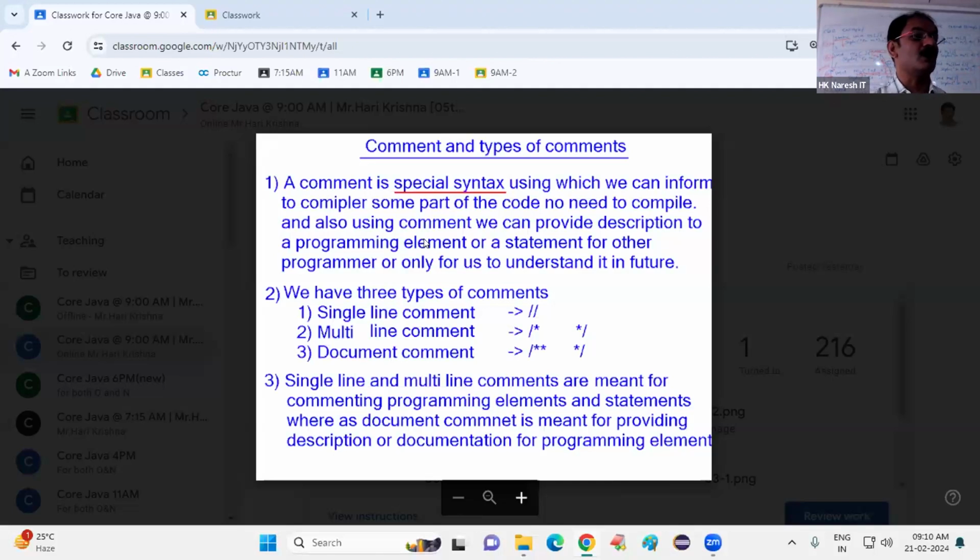Then what is the use of a document comment? Is it meant for commenting programming statements? No. A document comment is meant for providing a description to the programming elements: the purpose of the class, the purpose of the variable, the purpose of the method. If you want to tell the purpose of the member, you have to use a document comment. Is my point clear?